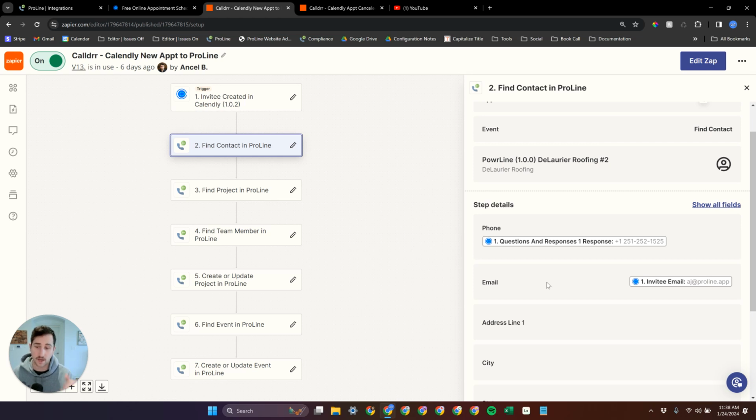Calendly has their kind of automated texting for reminders, and if you want to use that, you can, and that number will come through. But that's the only way to collect the number automatically. If you're not using that system and you're just using ProLine, which is what we'd recommend, then you're going to need to add a custom field in the Calendly for the phone.